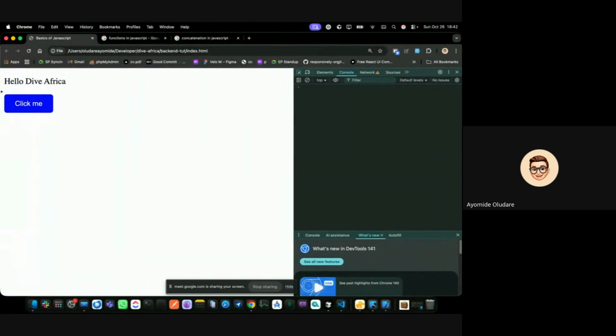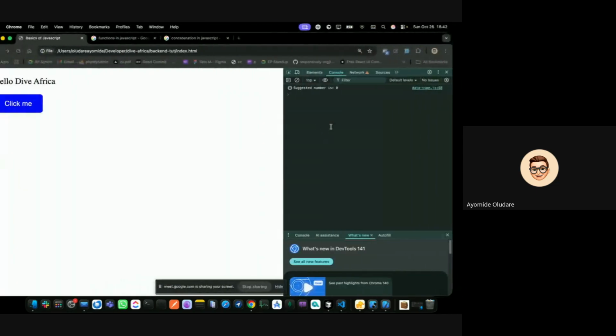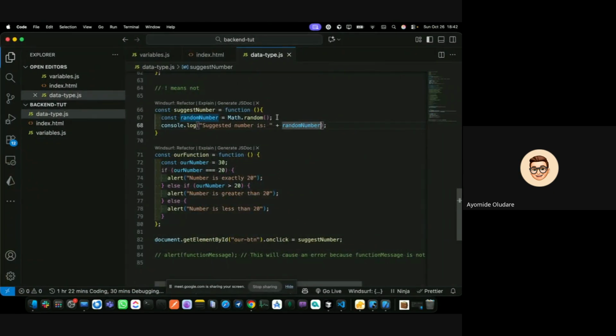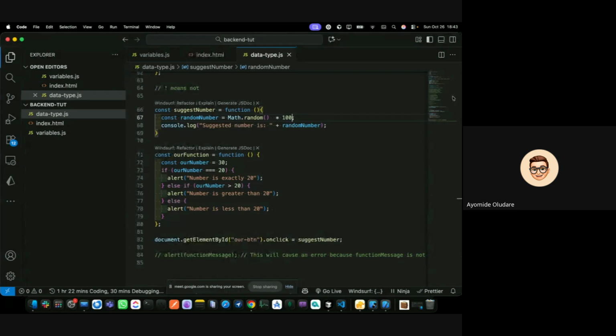0 point something, 0 point something, if I'm correct. Yeah. It is actually 0 point something. Let me remove this Math.floor. So yes, you can see 0.7, 0.1, 0.6, 0.3. So instead of doing that, we can just multiply this by 100. And you can see we have 76, 85 point something. We don't want this point something. We want whole numbers. So what do we do again? We can come here and say Math.floor to round it to a whole number.